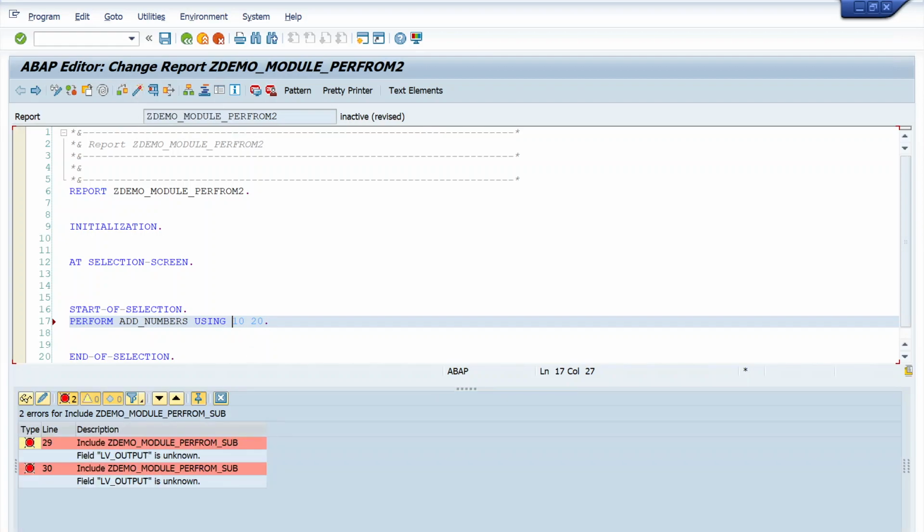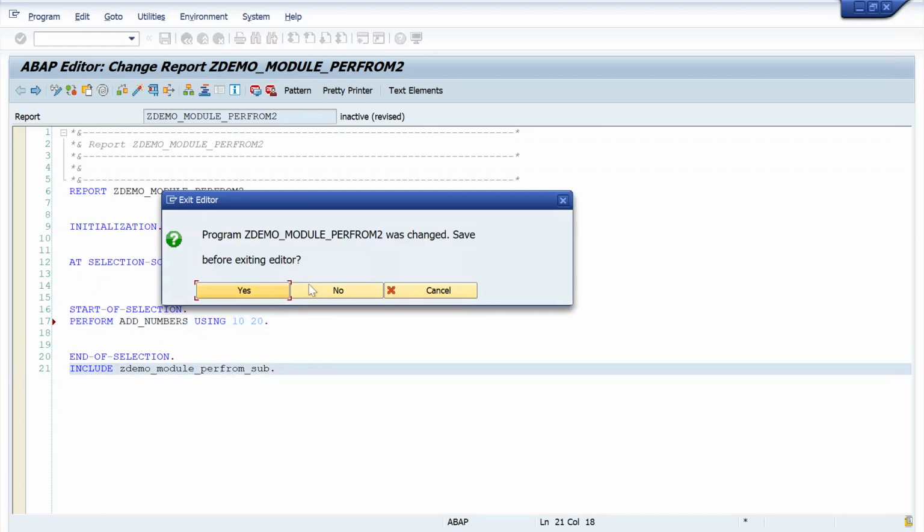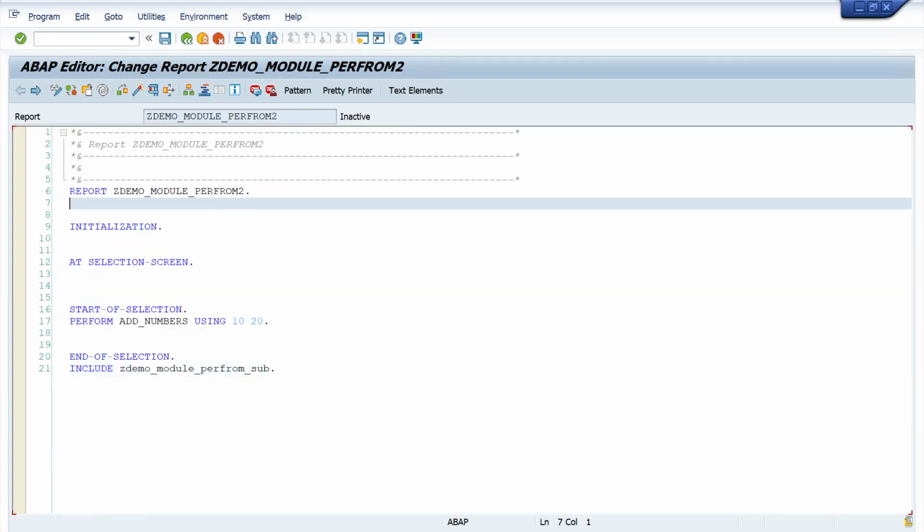LV output is unknown. I think we have defined, we are using LV underscore output right here. So we need to define one global variable here. Global variable, or if you define it within the subroutine, it should work.